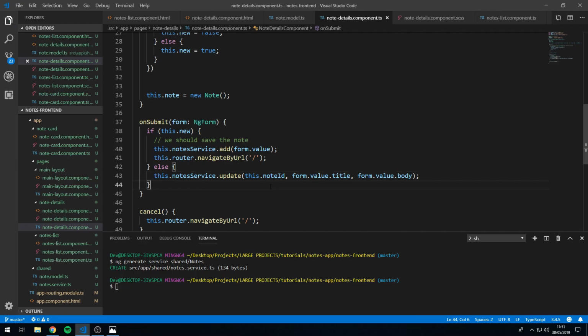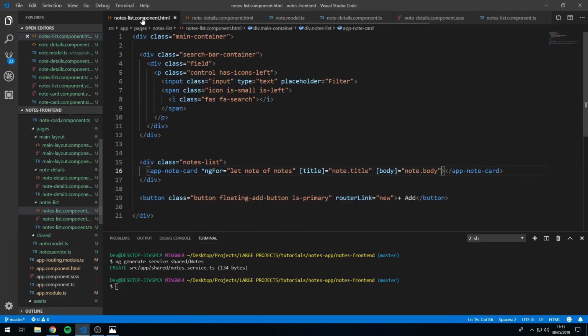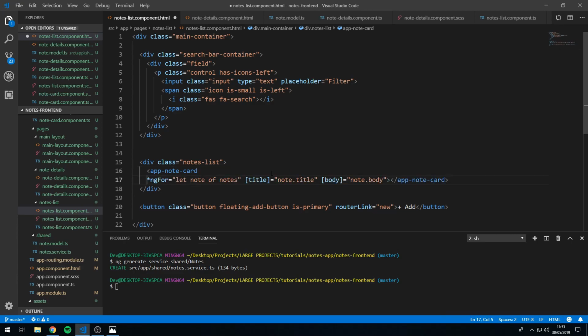Let's save this, and now let's go to the notes-list.component.html, and we want to go to the app-note-card. So here we want to link these app-note-cards to the route for editing that note. So the first thing we want to do is split this up onto multiple lines, just so it looks a bit cleaner.